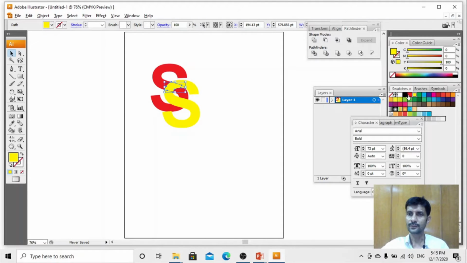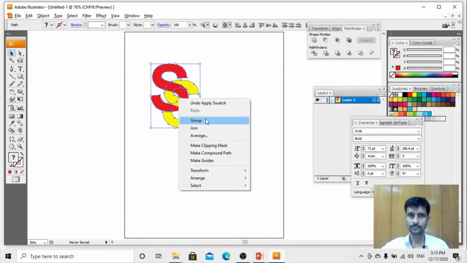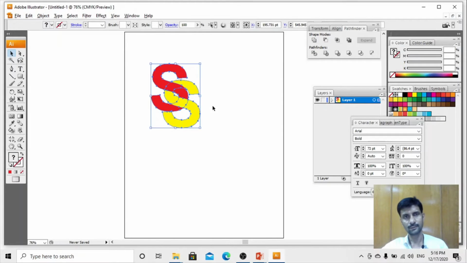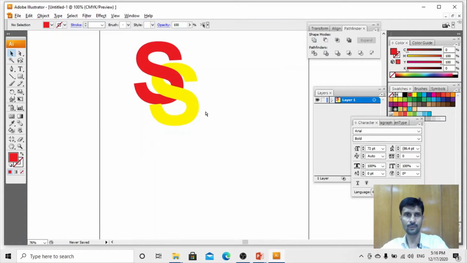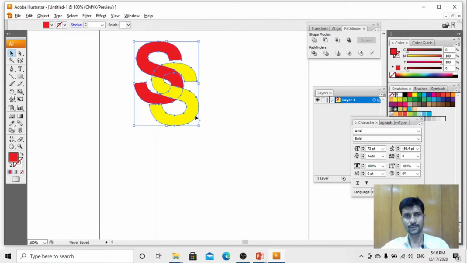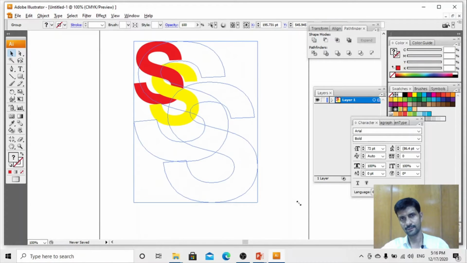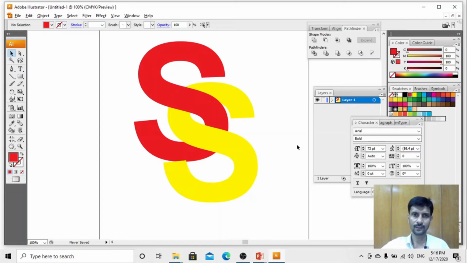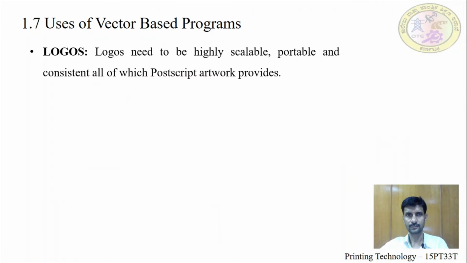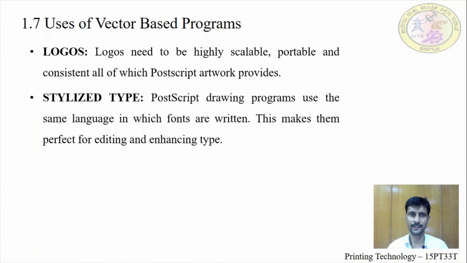Then you can change the color, then group it. Now if you see it in 100% view, it will not lose its resolution. After you scale and enlarge it to any size, it will not lose its resolution. This is scalable and portable for PostScript. When you enlarge it, it does not lose its resolution. It is preferable for PostScript.